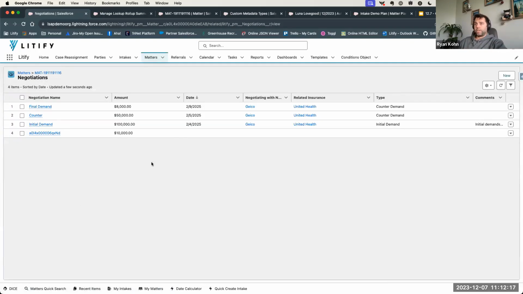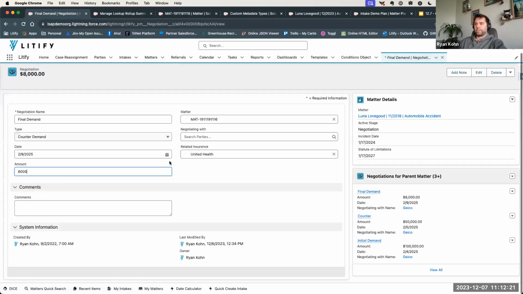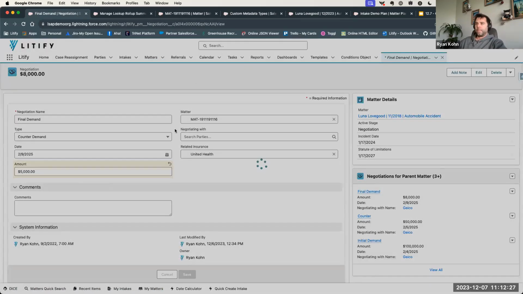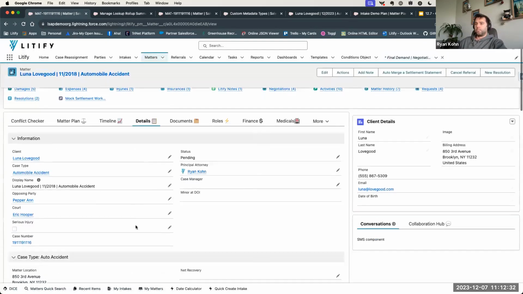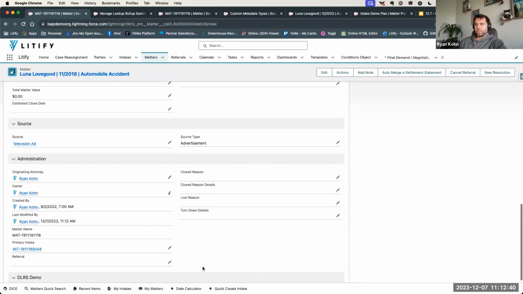Same thing with our negotiations. Keep things a little quicker here. If we just edit an existing negotiation, we'll say, actually, this was $5,000 that we did. We're going to save that. And if we go back to our matter, we look down here, if you notice, both were automatically updated. So now we have 100,000 and 5,000 as our lowest.